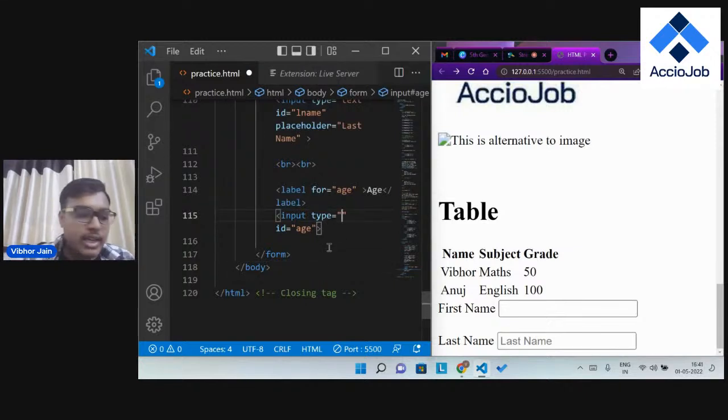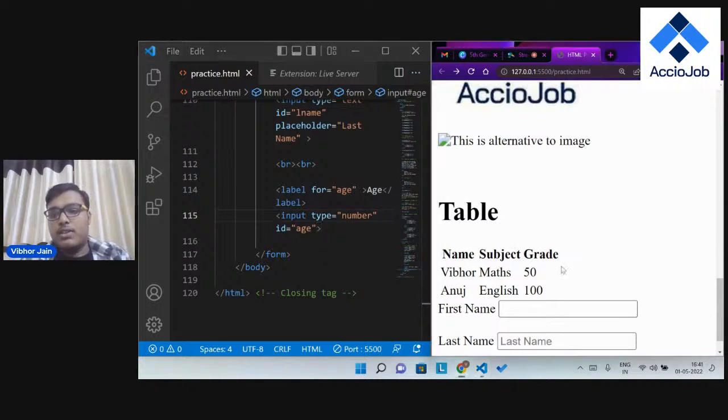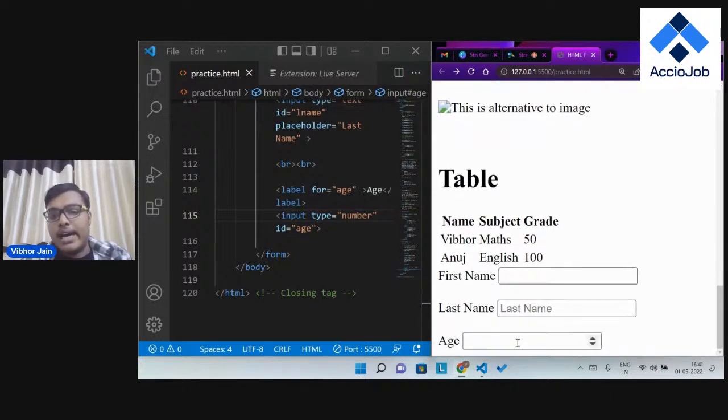Definitely not. Okay, age is just a number. So what I have to type here is input type is number for my age. Now when I save it, what you will see on the screen is that I am not able to type anything from the keyboard, from letters. I'm only able to type numbers here. Also I can increment or decrement numbers from this arrow key.